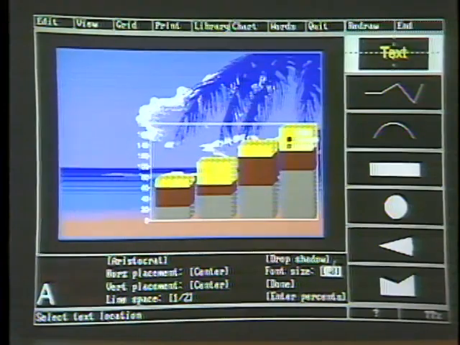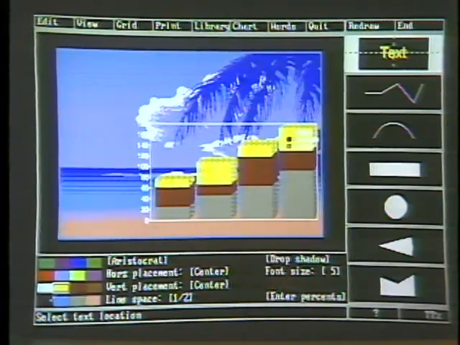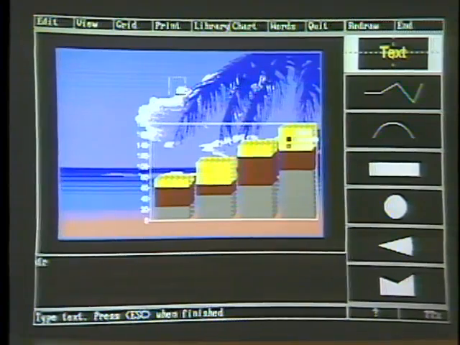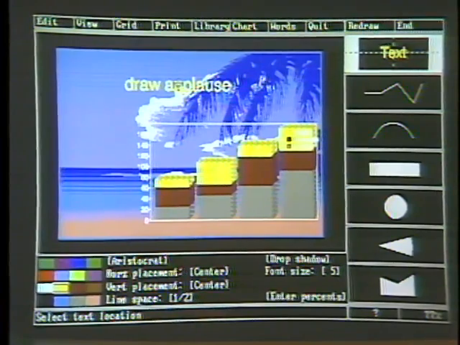And in this case, I'm going to pick a slightly smaller text size. Notice my icon represents my text size. And I'll pick a color that shows up nicely, yellow. And let's put some text right here, and we'll just type in Draw Applause. And it's that quick and easy to add text. And throughout my drawing board, I have a whole range of other really graphic art quality.